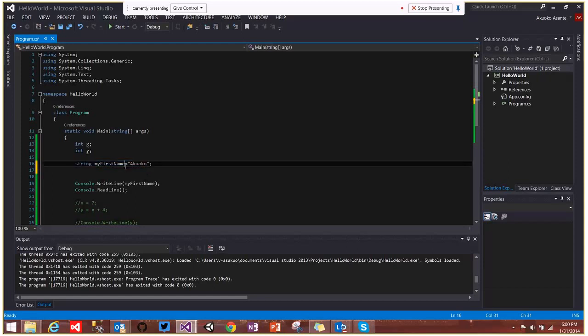So in naming your variables, it is advised that you use the right naming convention. That is, name your variables what you want, but you should use a naming convention called camel case, where we start with a lower case letter and every other subsequent word in your variable starts with a capital letter. That is my first name. My starts with a small letter, first starts with a capital letter, name starts with a capital letter.